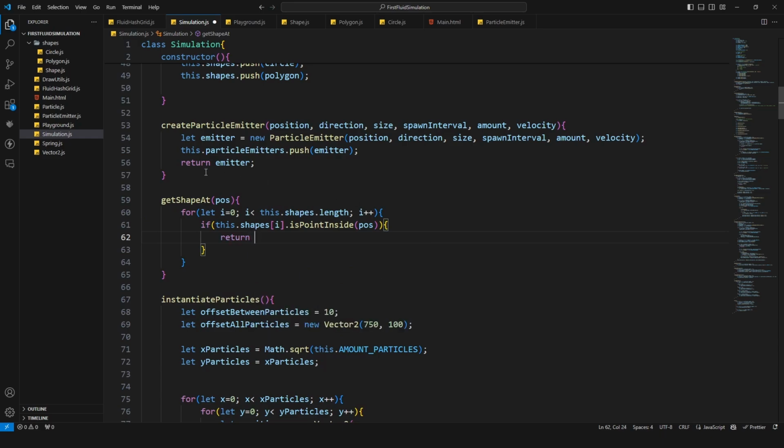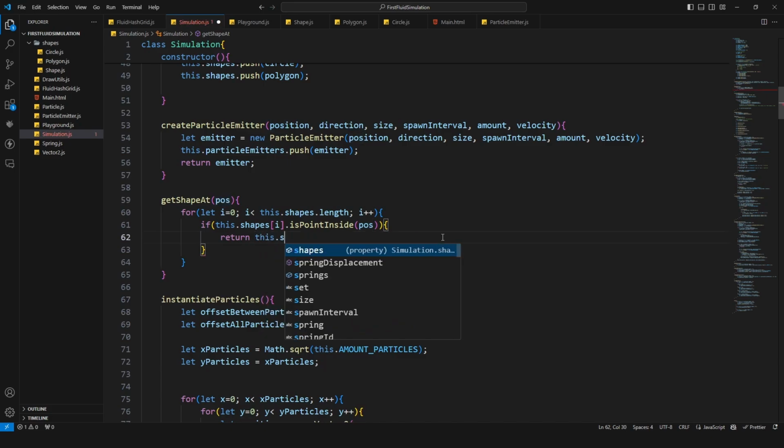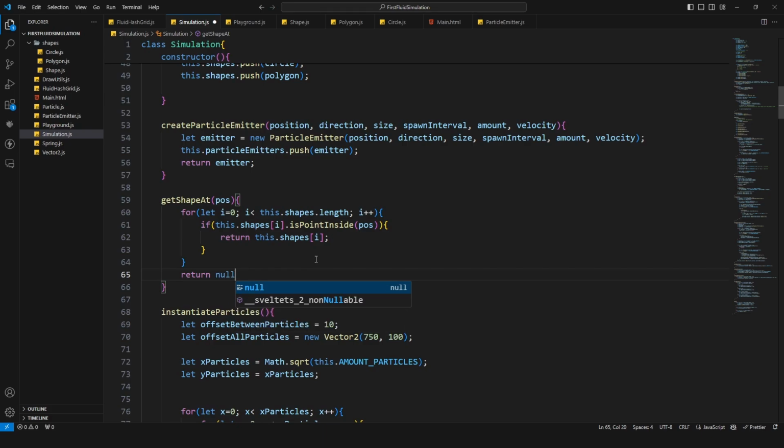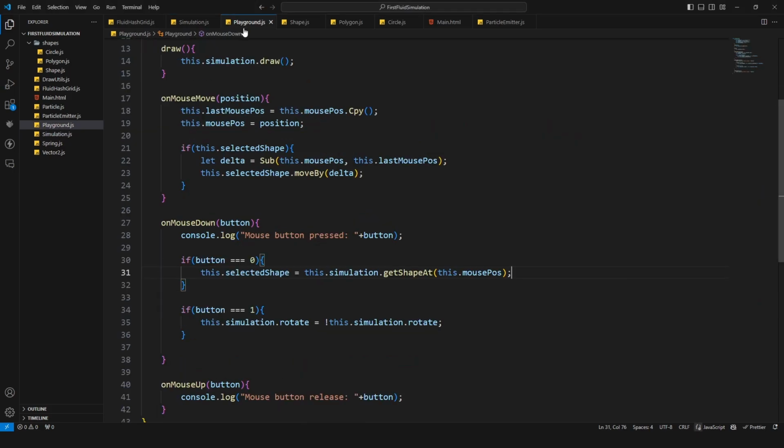And if the position of the parameter of this method is inside the shape, we're going to return the current shape. And I think that's everything we need. We need to return null if there's no shape. And now we should be able to move our circle. Oh, maybe I forgot something.